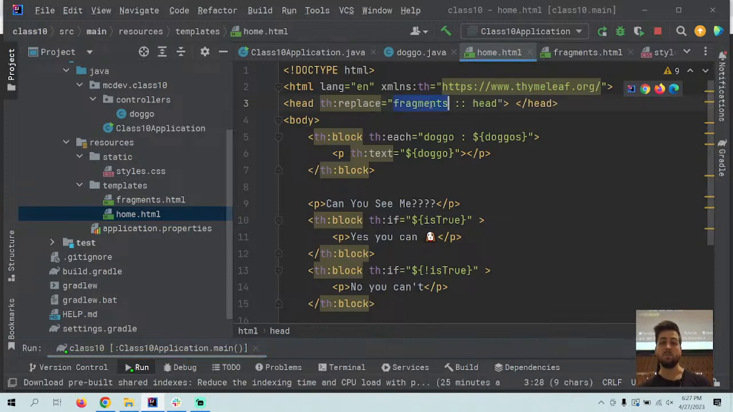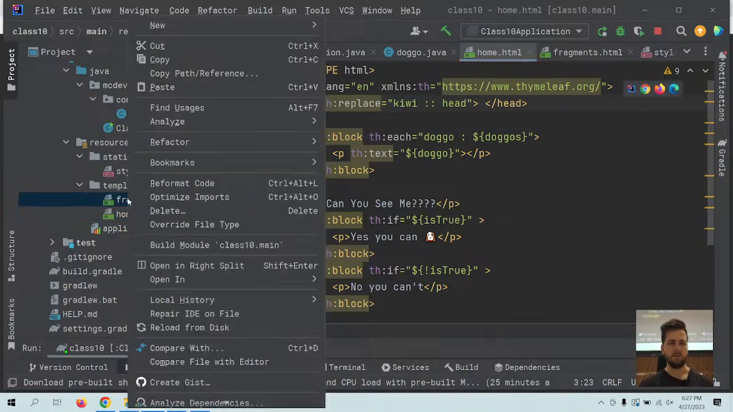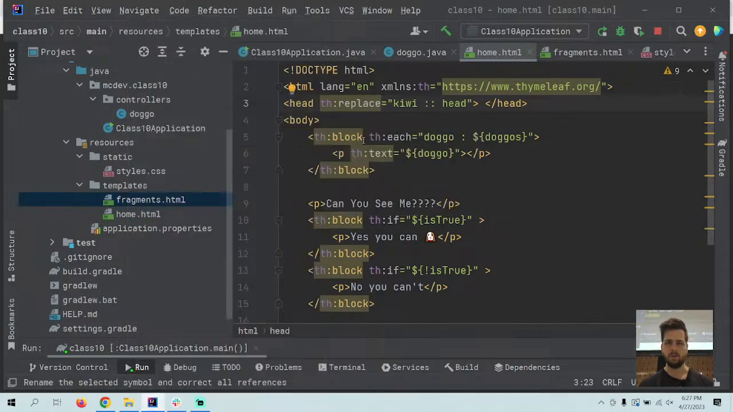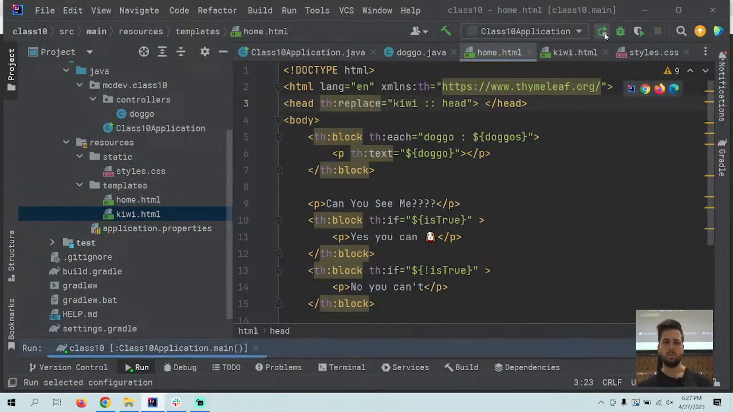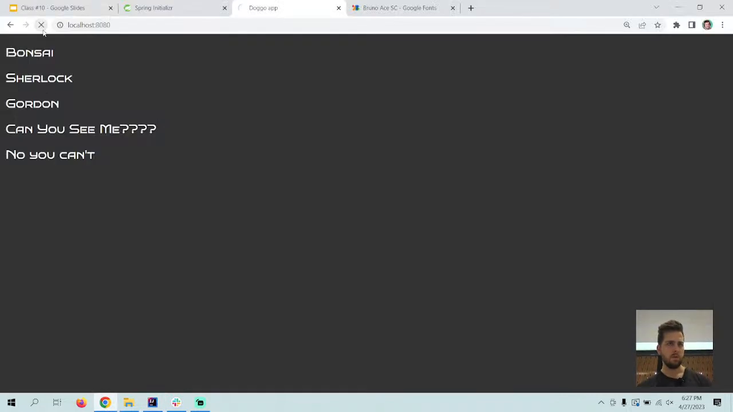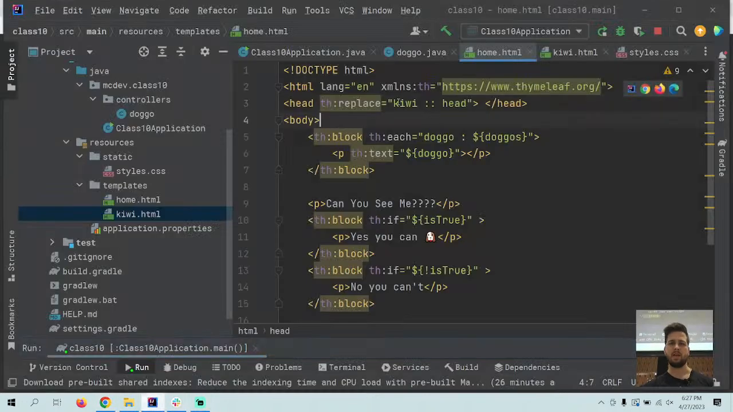And then the last thing I wanted to demonstrate is I'm just going to call this Kiwi. I'm going to refactor this and call it Kiwi. Reload. And it still works. That was just to demonstrate that the name of our fragment file is technically up to us. It's just best practice to call it fragments. And so yeah, cool. That really brings us right up next to the end of lecture.